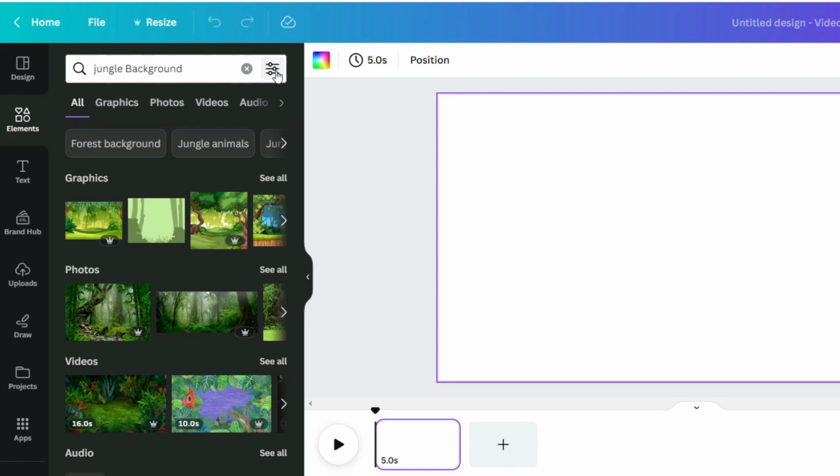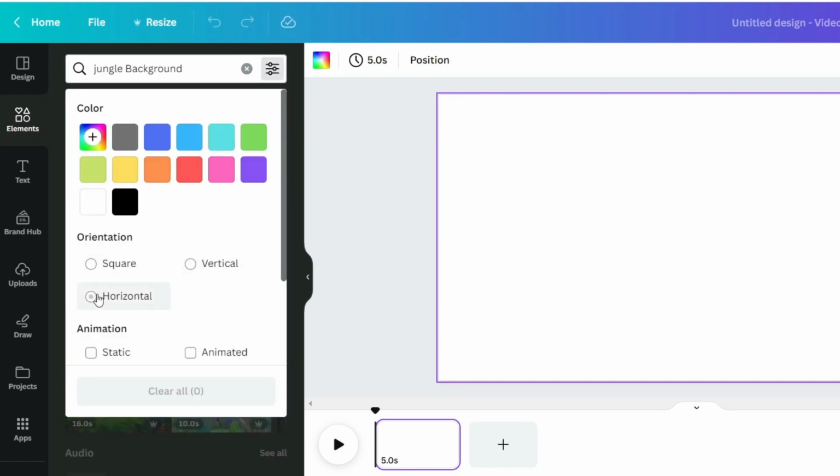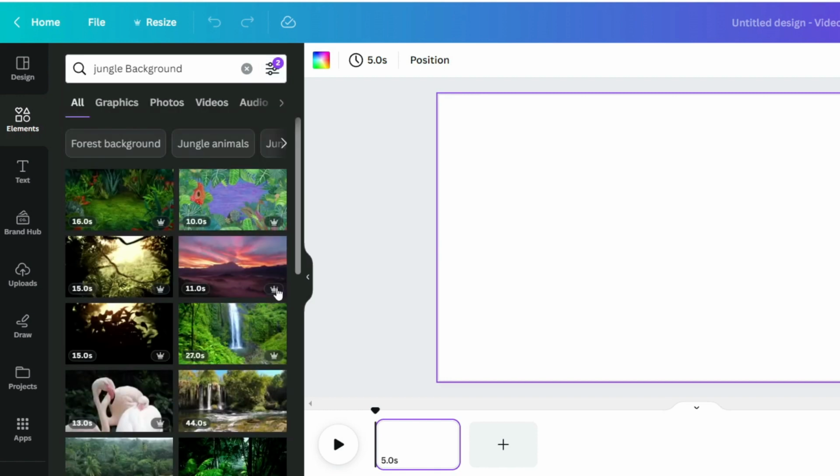This is called the filters. Click on that. And in here, we should choose only horizontal ones because we are going for a YouTube video, right? And then we can also go ahead and choose an animated one as well, right? Once that is done, we are going to click outside of it. And this actually loads up all these different jungle scenarios, right? And all of these are animated, as you can see.